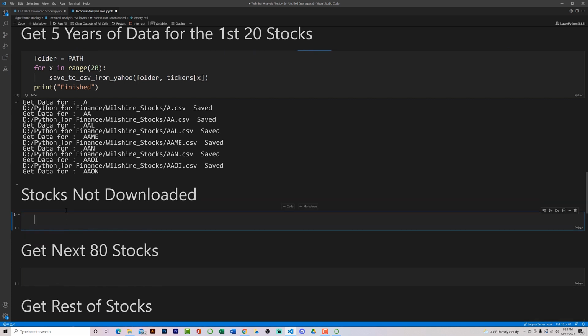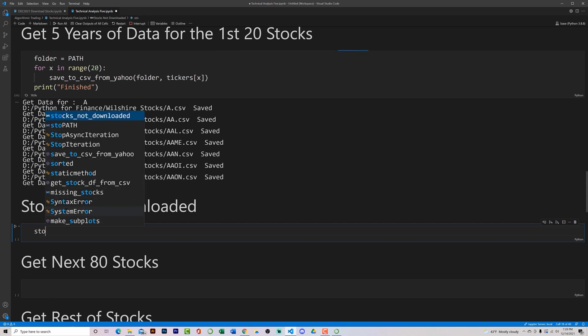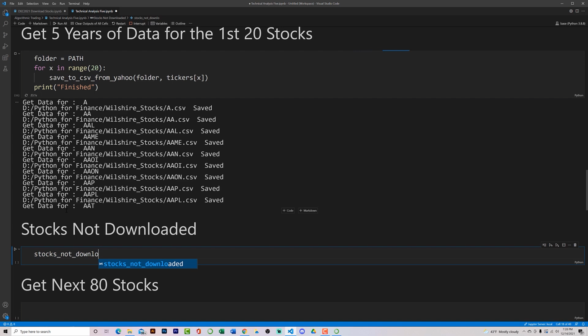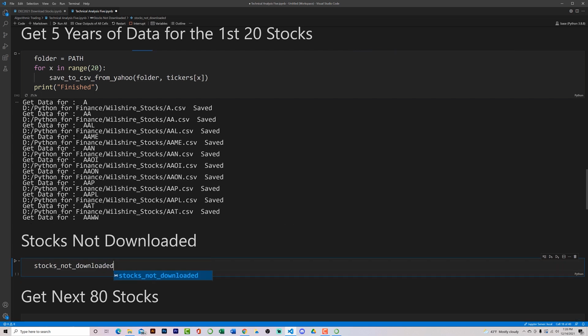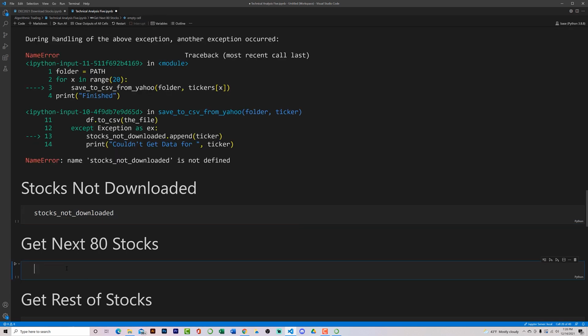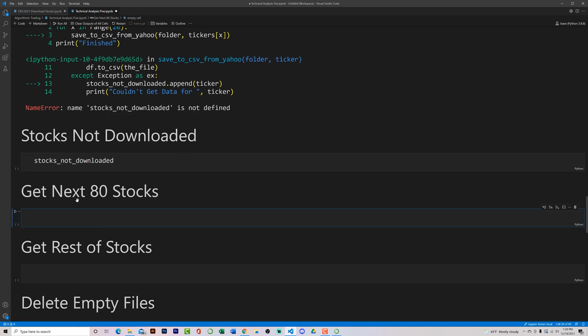All right, so what do I want to do now? Well, after I finish this, I could say stocks not downloaded, because this is going to be a list that's going to be populated, and output that. While I wait on this finishing, if you want to get the next 80 stocks, why not? I'm here, I'll show you how to do it.